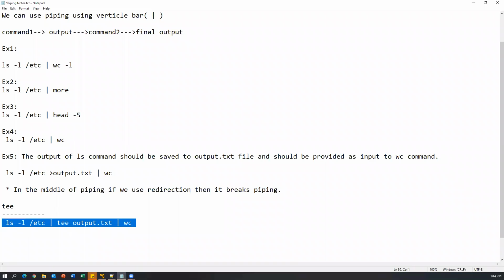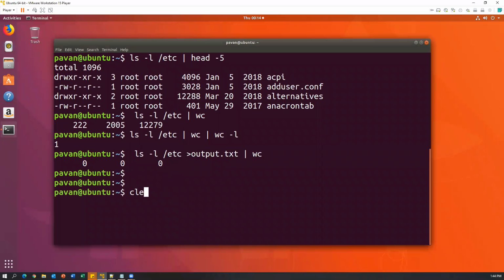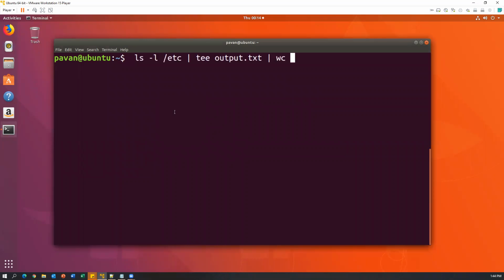Let me execute the same command now. Go to the terminal, clear. I'm just executing this command, ls -l /etc. The output of this command will be saved in output.txt, and the tee command will forward the same output to the wc. Now execute. Now we got the output. So 222 lines are there in the output, 2005 words, and this many characters we have in this output. And the same data will be saved in output.txt also, right?